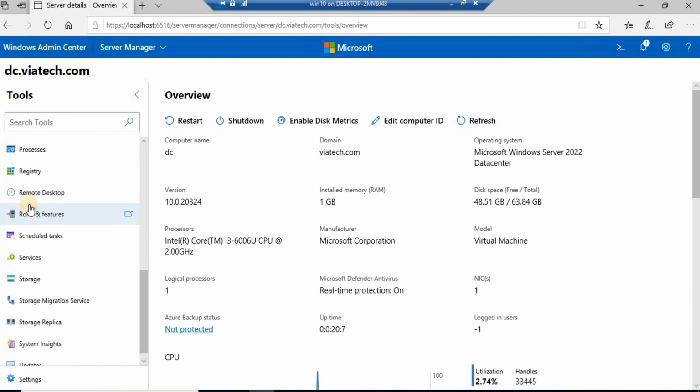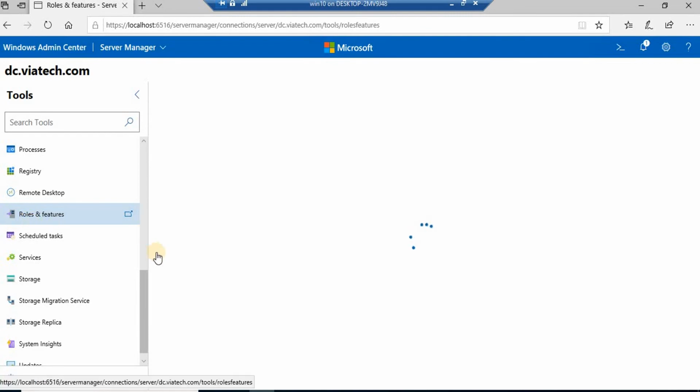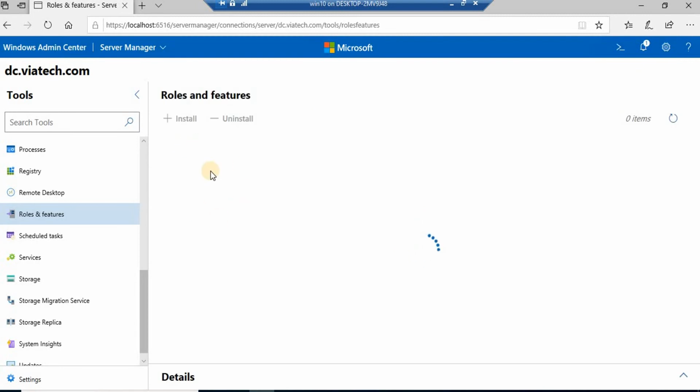Over here, roles and features. You can add them also, it's easy to use. So let it display first. It's going to make a list of all the roles and features that you can install or uninstall, whatever you would like to do in your infrastructure. So it's a bit easy actually.